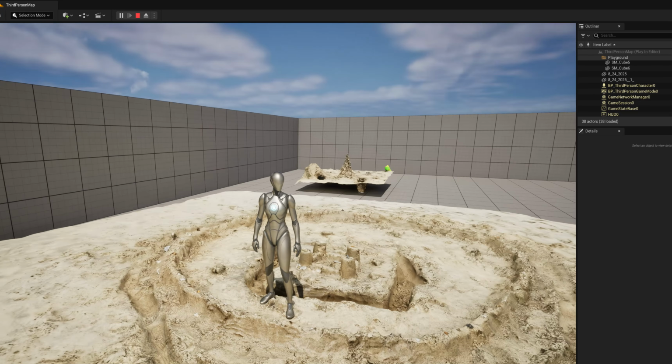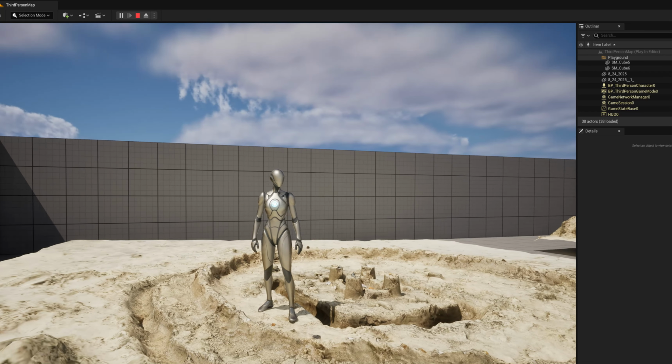Took everything with my iPhone and then brought it into Unreal, cleaned it up. So yeah, that's it.